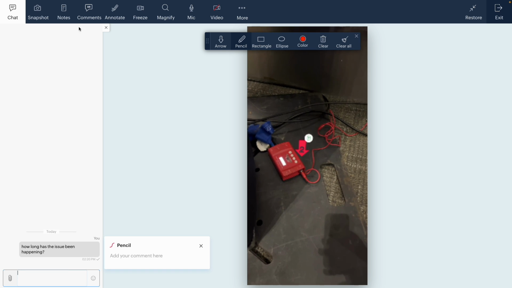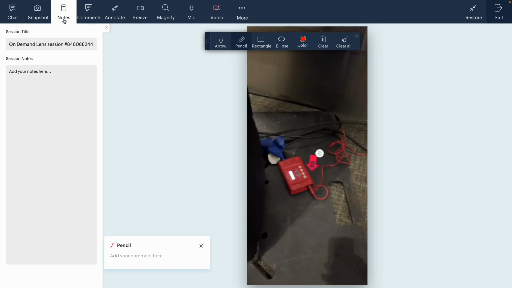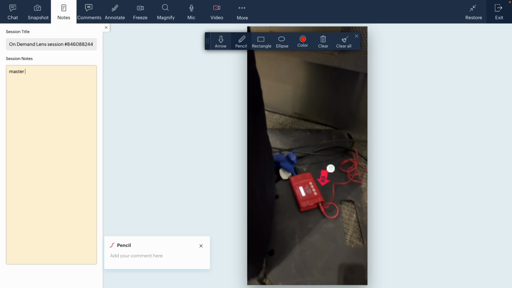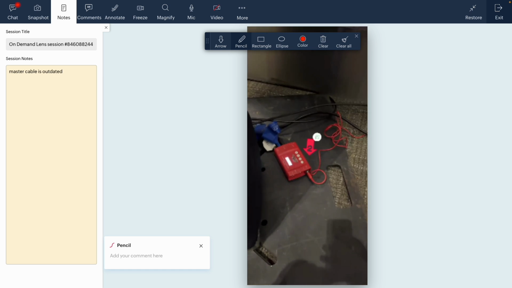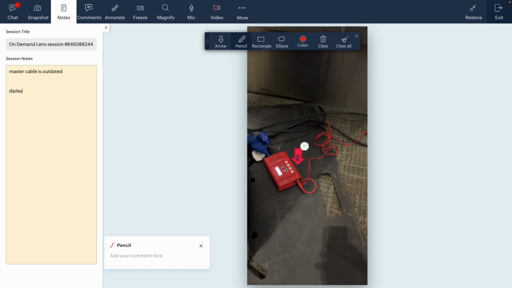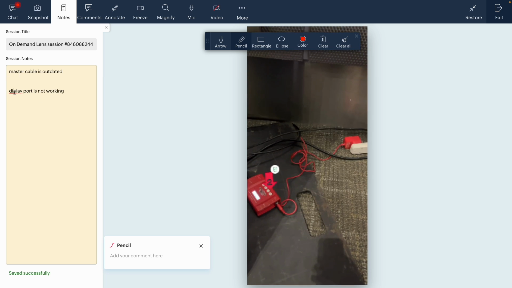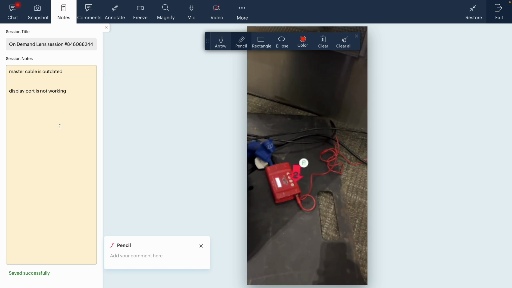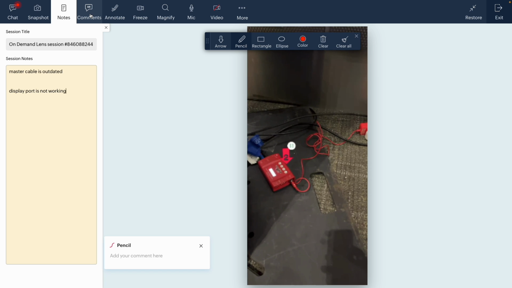Something basic like that. Any notes that I determine about the troubleshooting session along the way, I can put all here. So master cable is outdated. DisplayPort is not working. Excuse my spelling. Anything you want to capture for yourself or for the customer can all be logged in the notes here. And then I showed you all the comments.